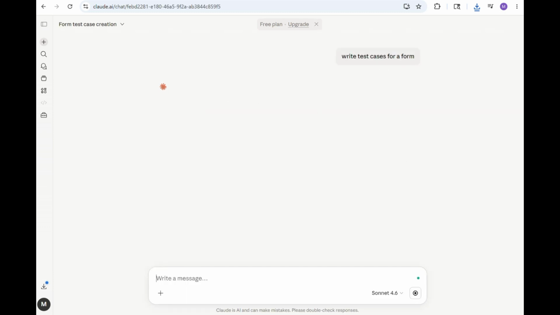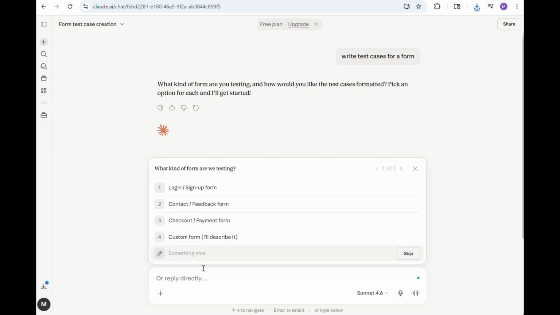Mistake number 1. Being too vague. Watch what happens when I type something like, "write test cases for a form," and hit send. Claude doesn't give me a generic answer. It's actually smart enough to know it can't help without more information. So instead, it starts asking me questions. What kind of form? What fields? What format do you want the output in?